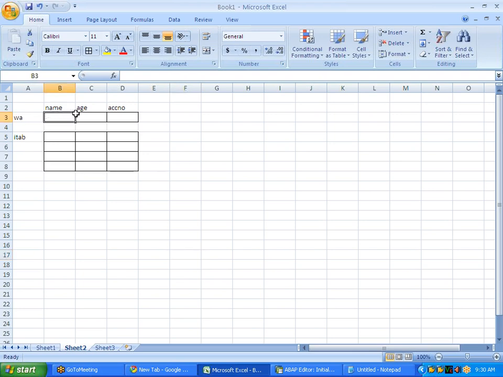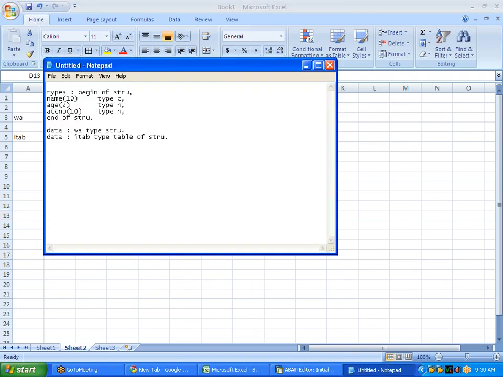Work area can store only one record. Internal table can store multiple records. Now if you declare like this, that means you declare work area separately and internal table separately, then this kind of declaration is called internal table without header line. So we have two types of internal tables, I told you, right? Internal table with header line and internal table without header line.